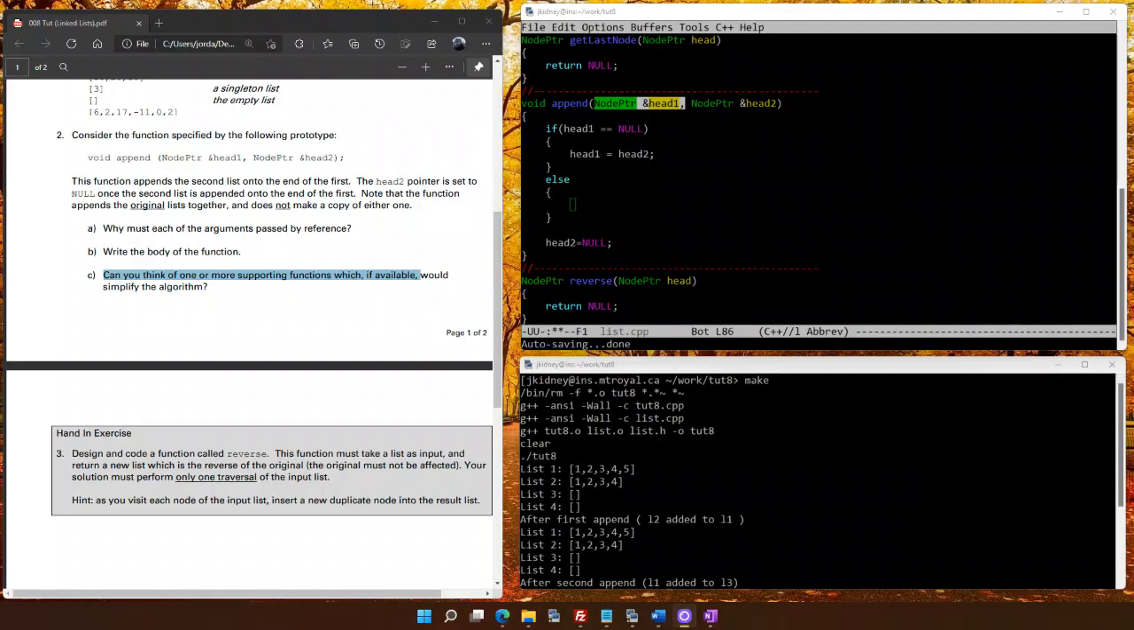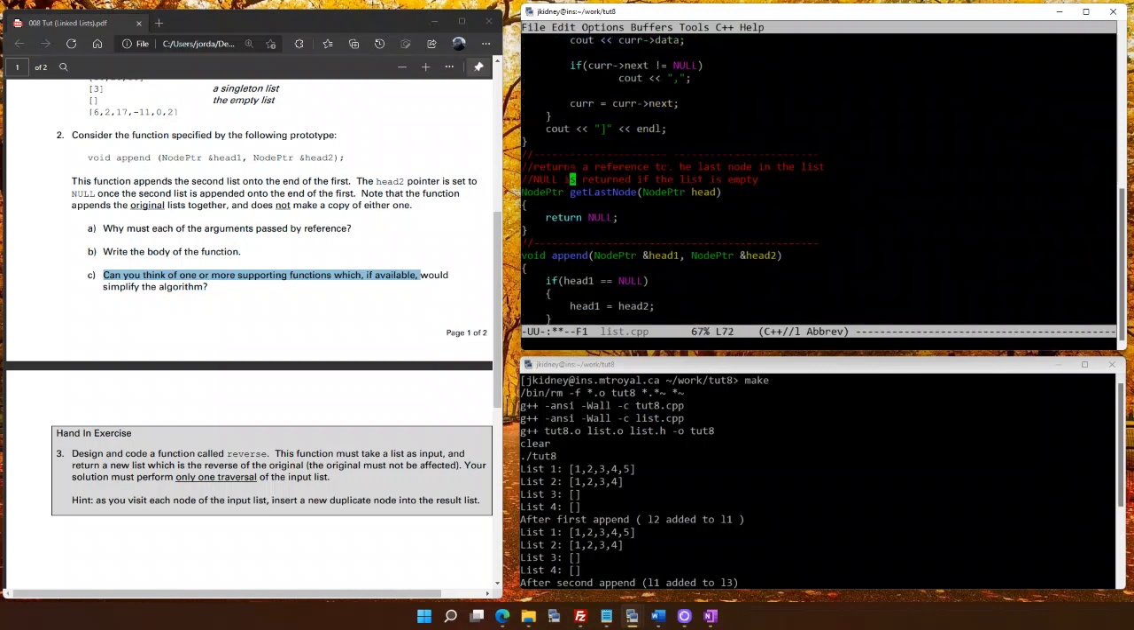So switching back to the code, this is where a helper method would be really good. Getting the end of the list could be used in other things that we're working on, and it also breaks up the code. This is why I created this one here, get last node. It gives you the start of a list and it will return either null if the list is empty, or it will actually return the last node in the list.